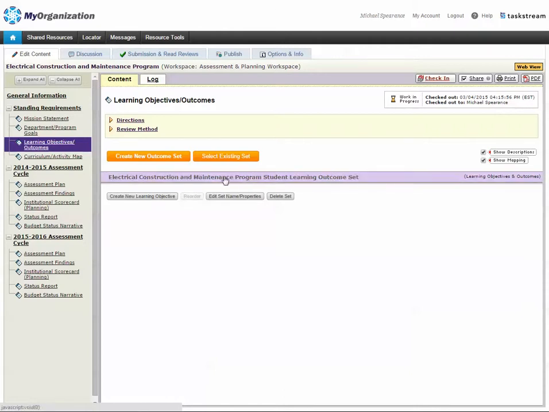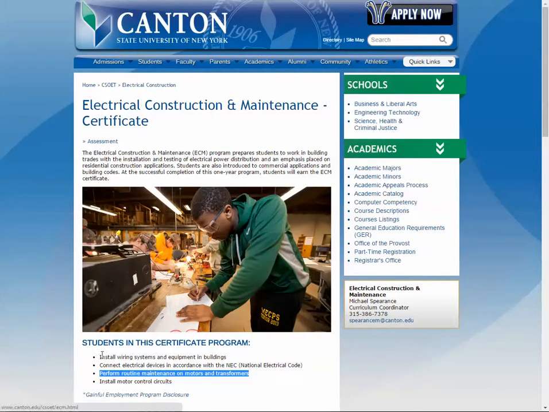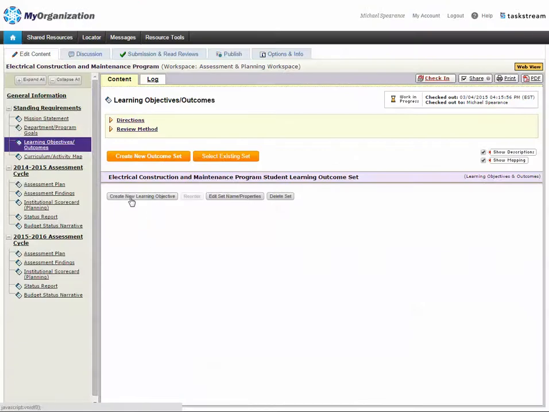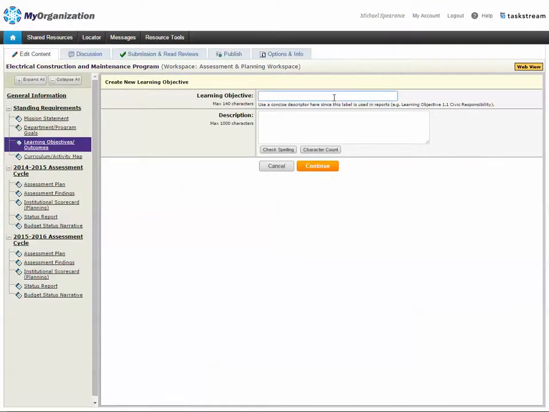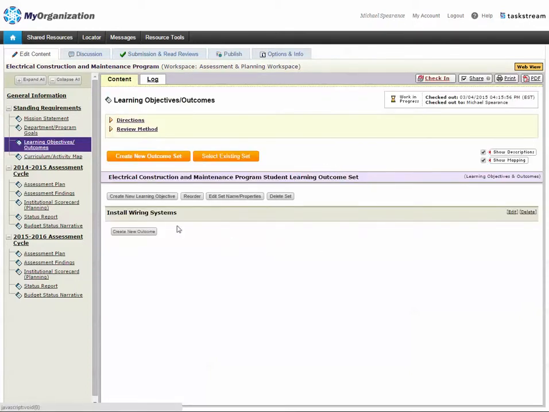Once I have established this is the name, I'm going to create a new learning objective. I create a new learning objective by checking on this box entitled Create New Learning Objective. The one that I'm going to look at now is Install Wiring Systems. Once I hit Continue, I can see this as a learning objective underneath the Program Student Learning Outcome set.